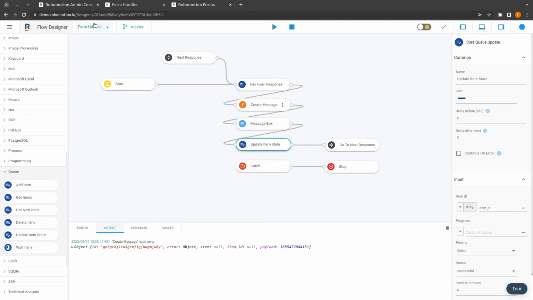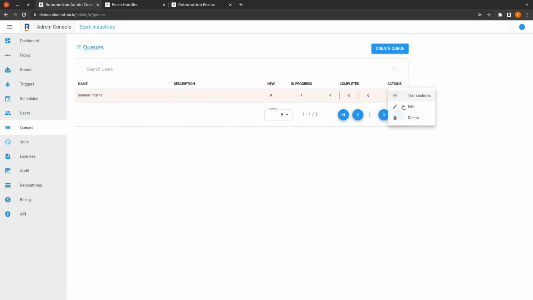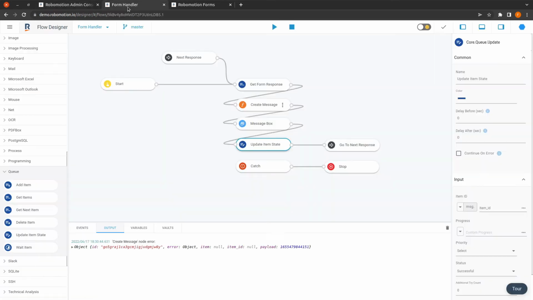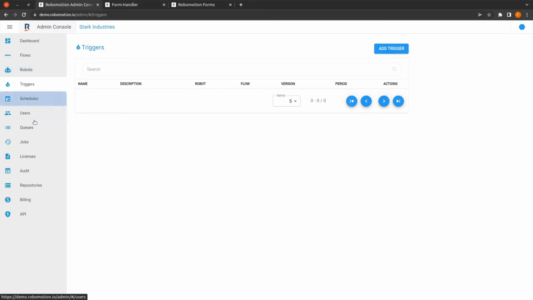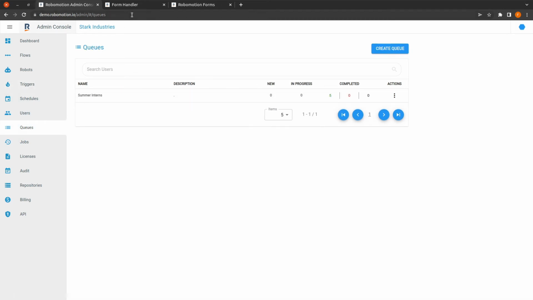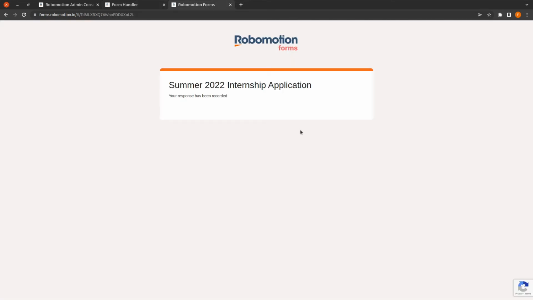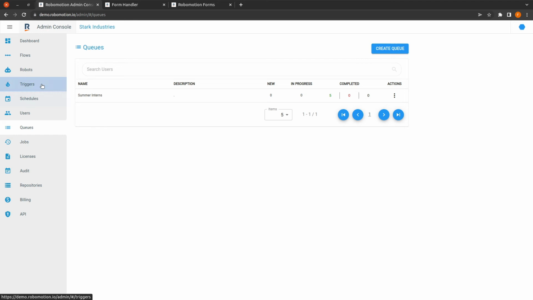So what we can do here, we can delete this. There is no pause option in the triggers currently, so we can delete this and create it later. So it is actually processed, and now let's check the queues. It's moved to the completed. So we have to try this again. We have deleted the trigger.